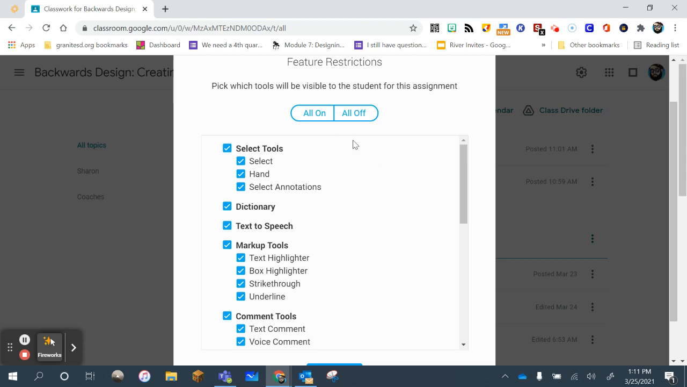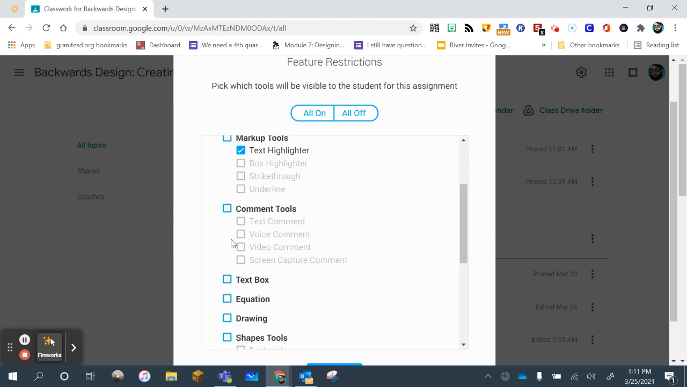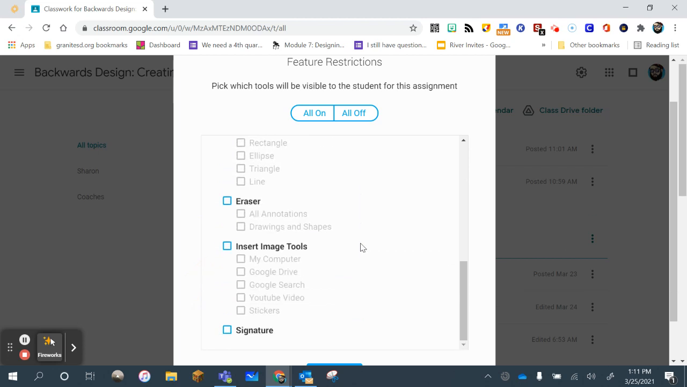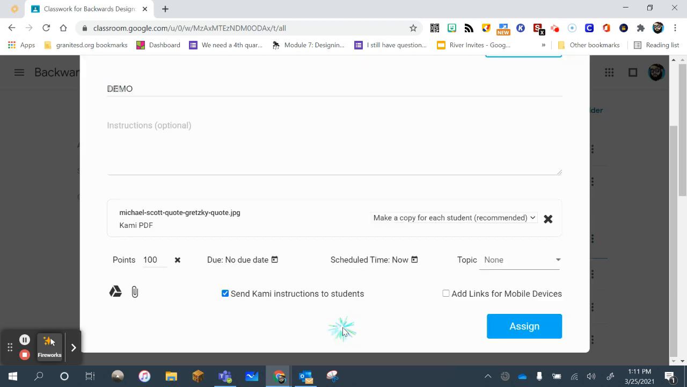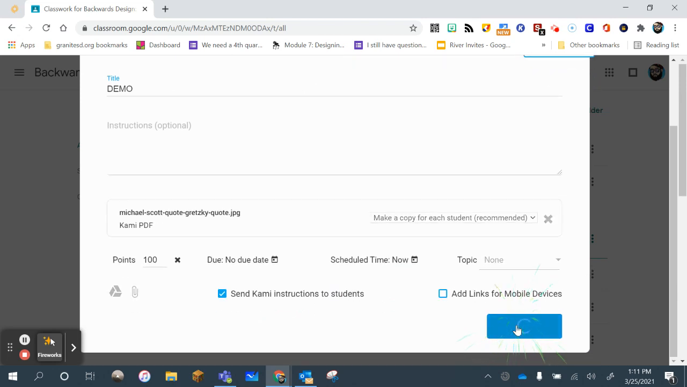Okay, so what I normally do is I go into feature restrictions, I turn them all off, and then I go through and figure out what I want students to have to interact with. So if I want markups, I only want them to highlight. None of these other ones, I don't want any of these other ones. For commenting tools, for this one, I only want to hear their voice. And then everything else, I'm going to leave off. You do have to hit OK at the bottom. Okay, I got all that, and I am ready to assign my assignment.